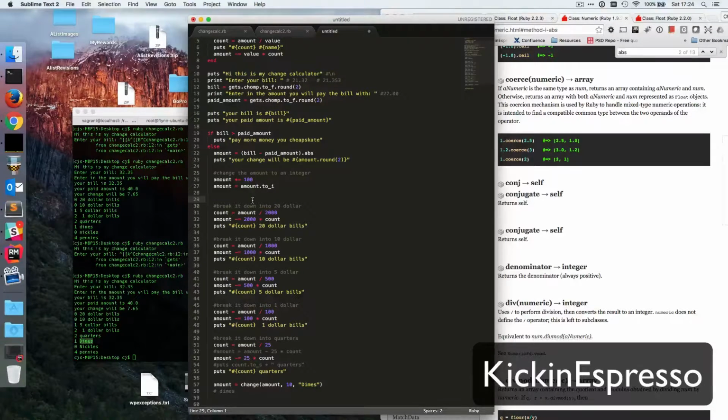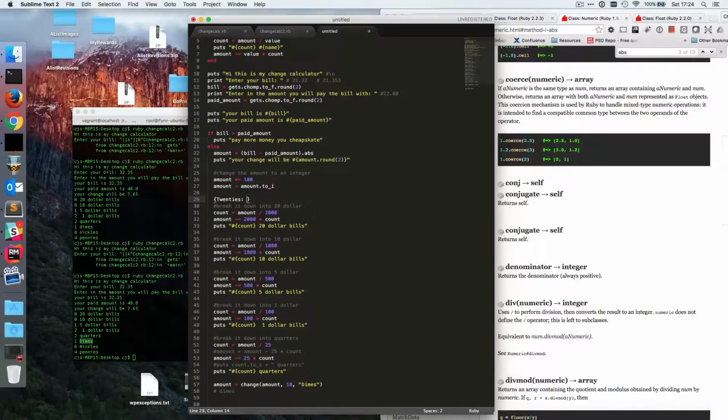So if we did something like, this is a bit advanced, let's just say we have an array. This is more like a dictionary or a hash. We'll do 20s, and we'll call that 2000, right? Then we'll do 10s, and we'll call that 1000, and then 5s, and we'll call that 500, and we'll call this 1s, and we'll call that 100.